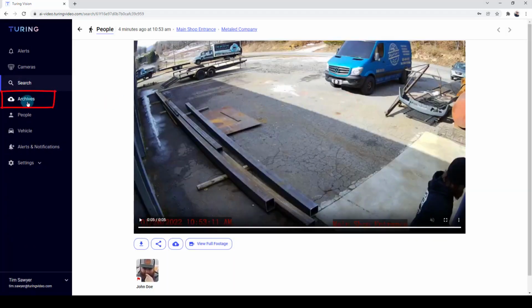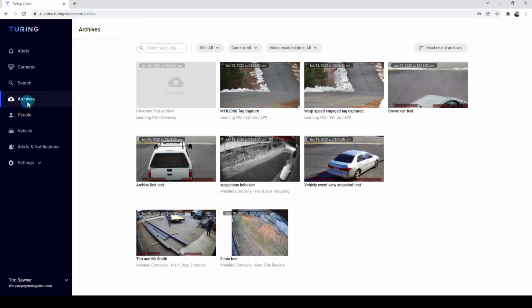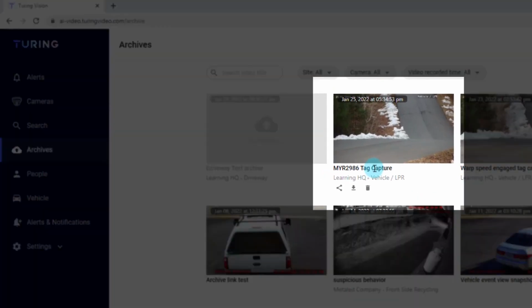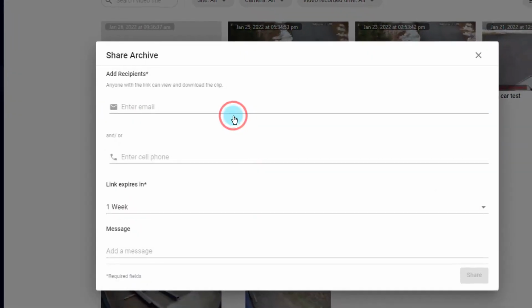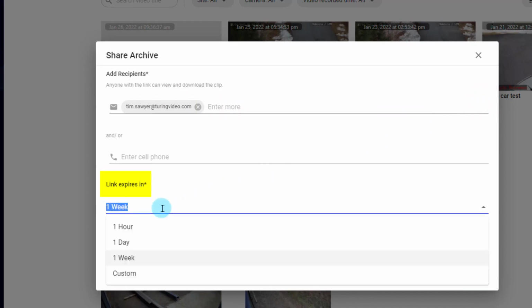Now let's go back into archives and see the current status. Here you can see the first archive I did, the 5-second clip. It has the title, again, as I created it, the tag number and the tag capture. From here, what's very convenient is the ability to download or share. When sharing an archive, and again, we did this before, I have a link expires in option. If I'm sharing an alert, that link is not available to change the amount of time. It's automatically 7 days by default, and we can't change it currently.